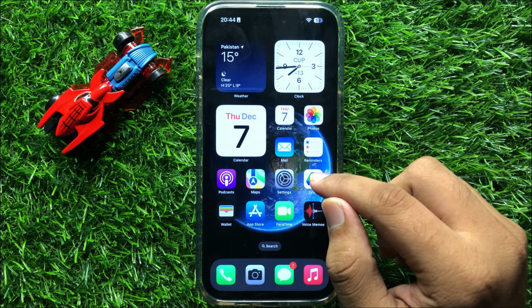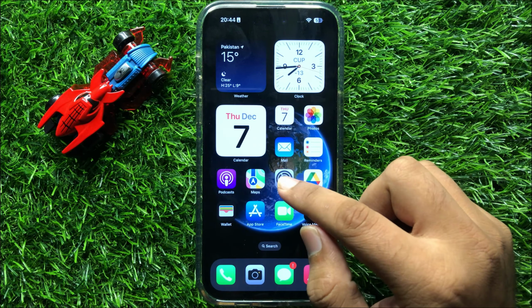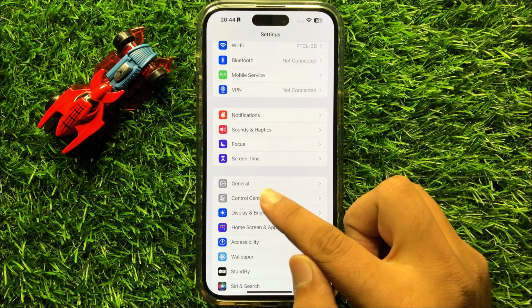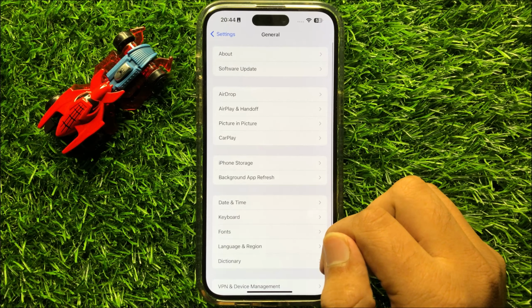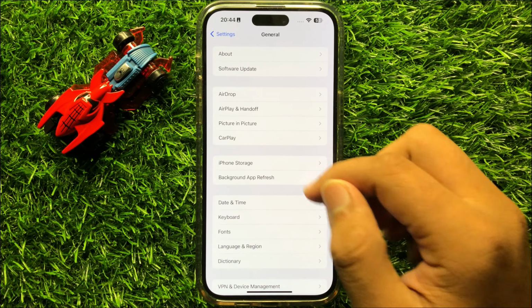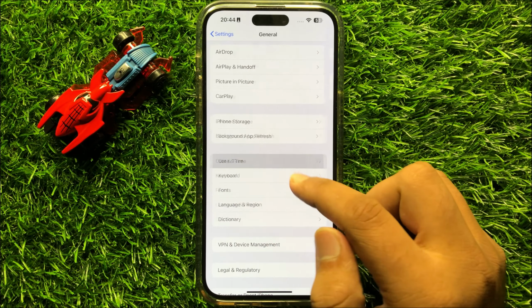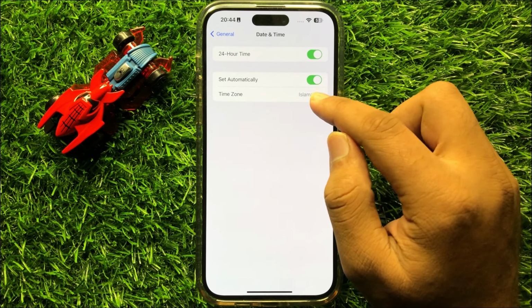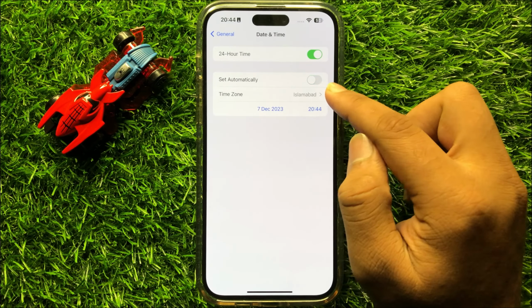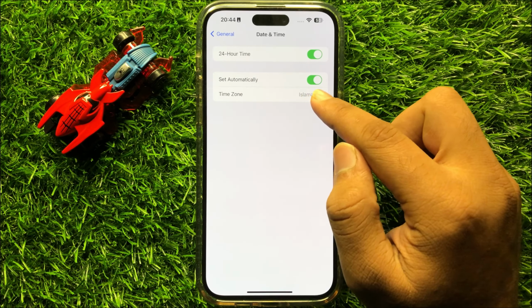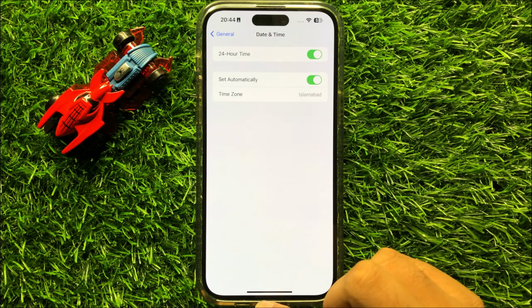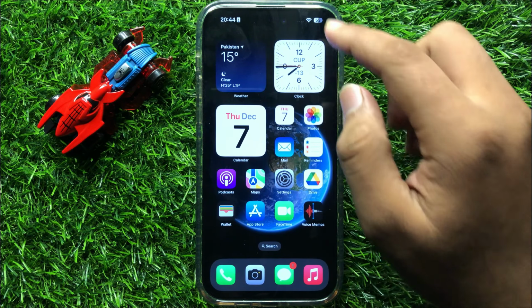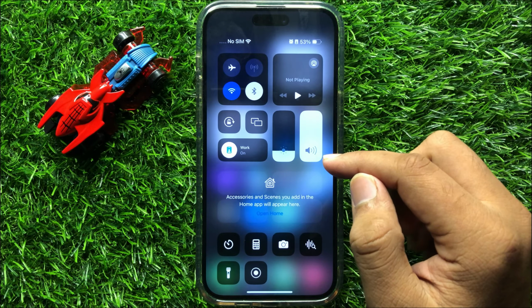So to fix this issue, first of all open settings. Now in settings, scroll down and here click on general. Then in general, click on date and time, and here you will see a set automatically button. So if you have turned off this button, then turn it back on, and after turning on this button your problem will be fixed.